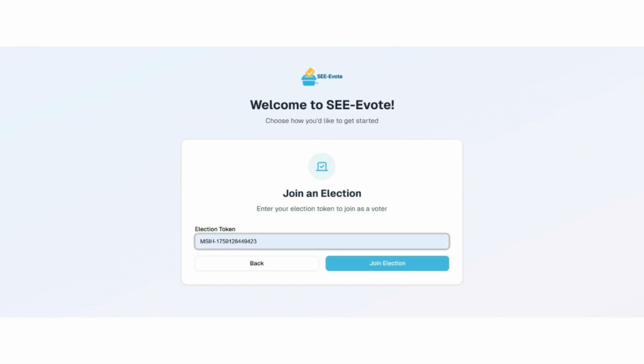For example, this token is from the one that is on your dashboard as the admin. So the admin can just copy that and share it with the voters, and then they can use this token to sign in here. Once they type that election token, they can click on join election, and then they'll be directed to their own dashboard for a voter. They can go to the voter's dashboard after being approved by the admin for that election.